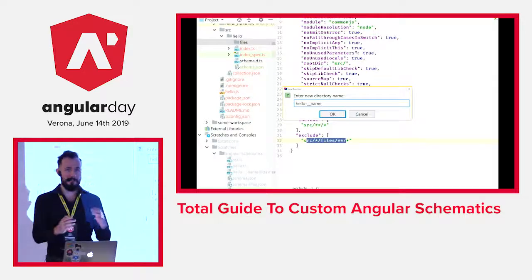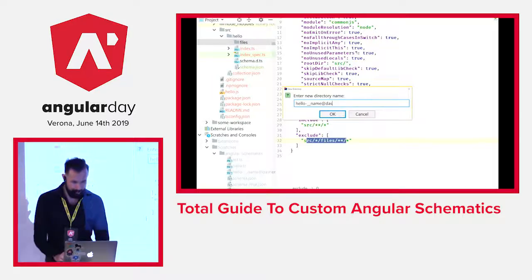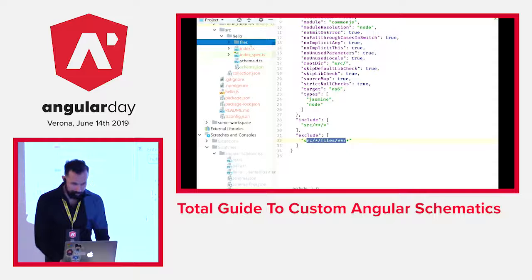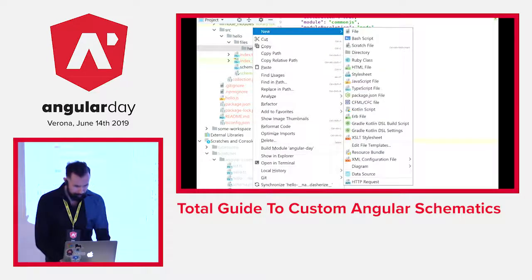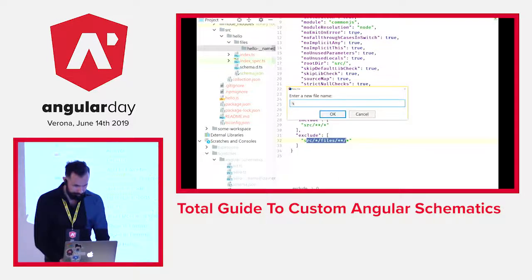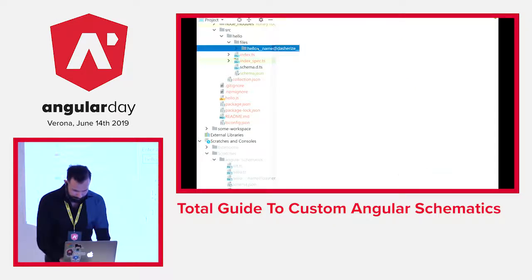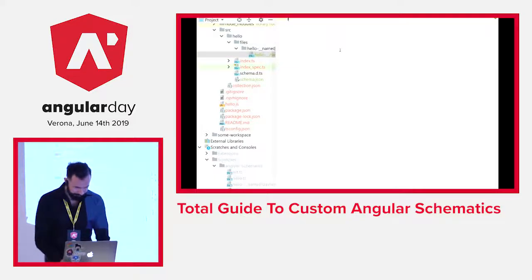Of course, name can have a space in it, but it's a folder, so we want to do it with a minus in between and so on. So there is this helper function called dasherize, and underscore underscore to finish the template variable access. And inside of that folder, we then want a file, which will again be hello minus __name@dasherize__.component.ts.